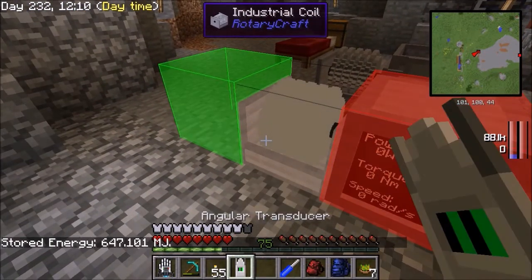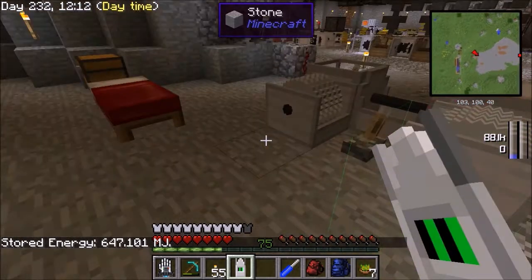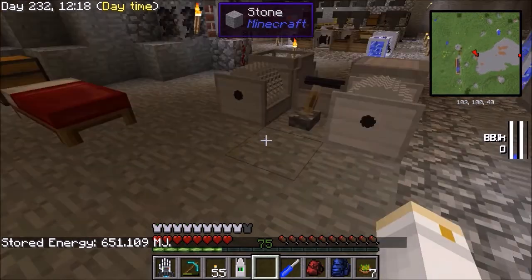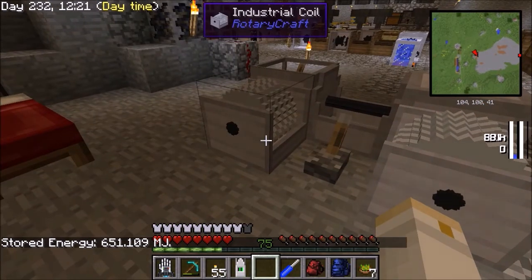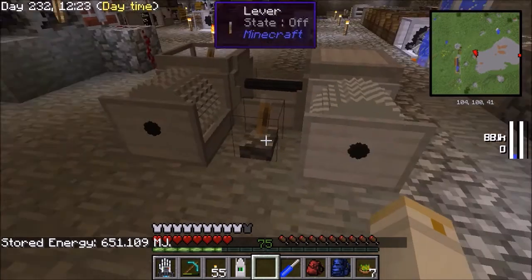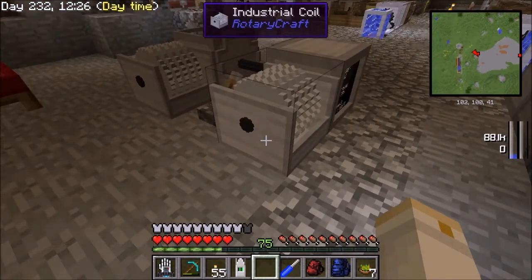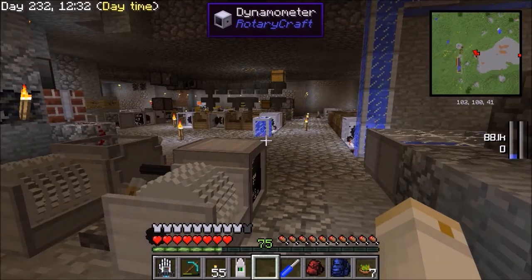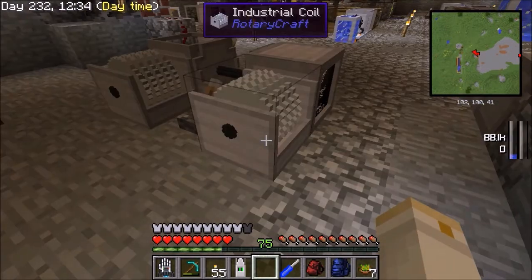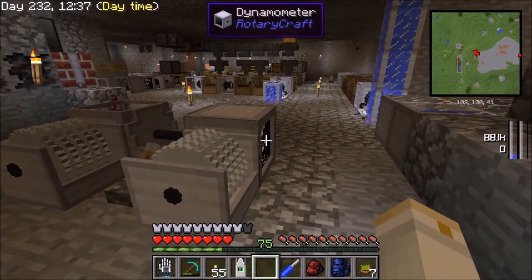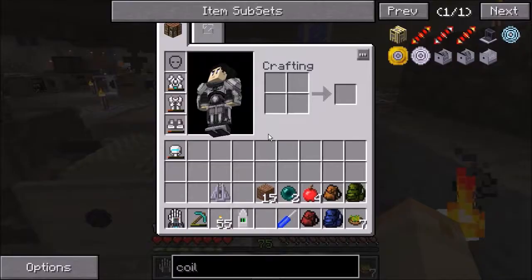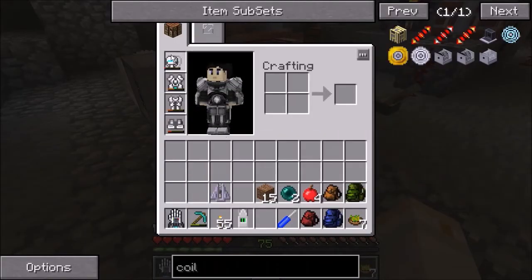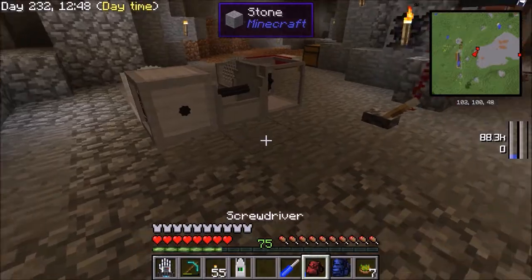You can see I have 647 megajoules in that one, and I have 651 megajoules in that one. And as long as you don't exceed their maximum, which for these is 720 megajoules, you'll do fine. And of course, the other thing is you can input power or you can output power, but you can't do both at the same time. So you can't try to charge it while you're actually using the coil to do something else. So that's the limitation.